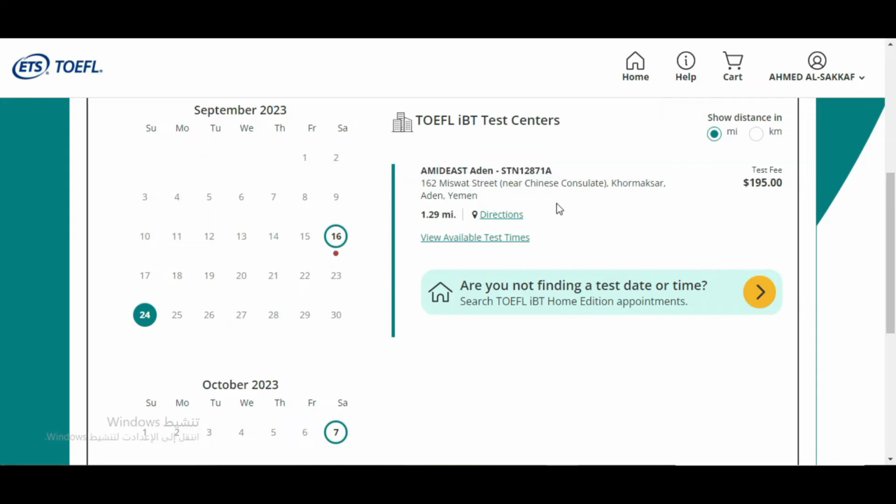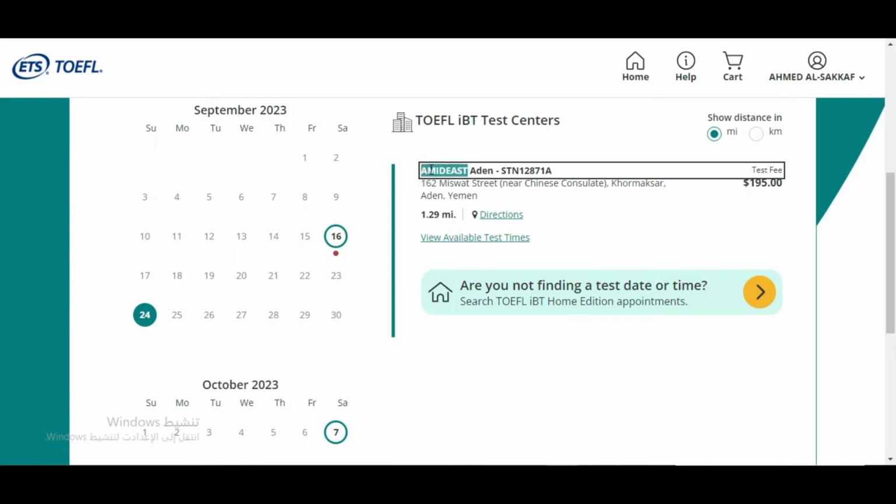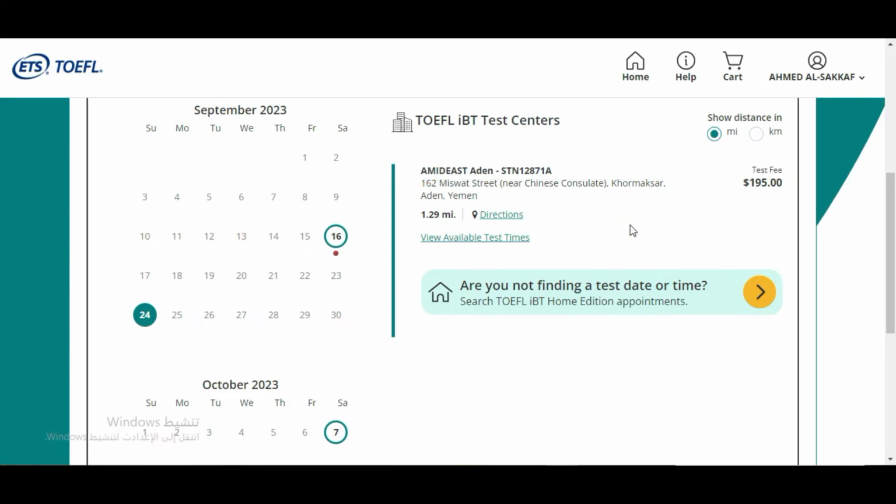Amideast Aden. These are the fees. If you have a credit card or PayPal account or anything. If you don't have a PayPal card and you can't pay online, just contact the center, and they will give you a voucher, of course with more, about $20 or $25 to pay more.